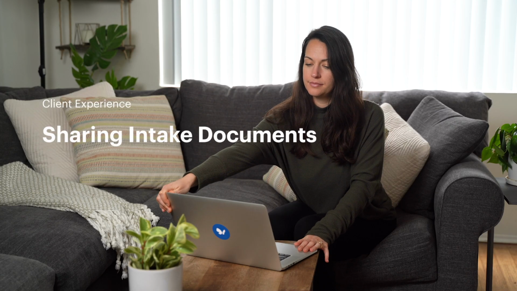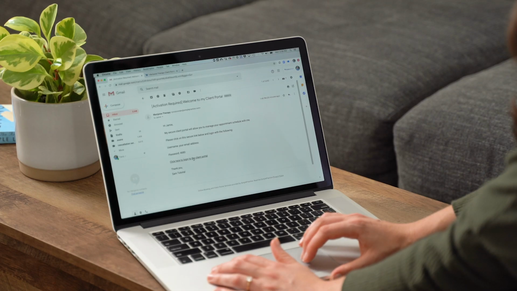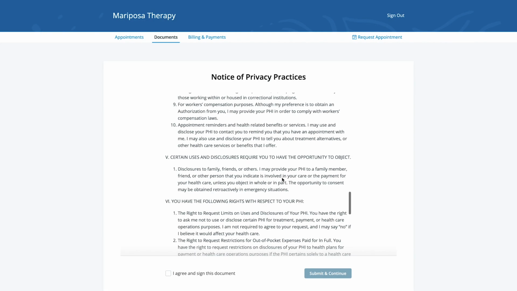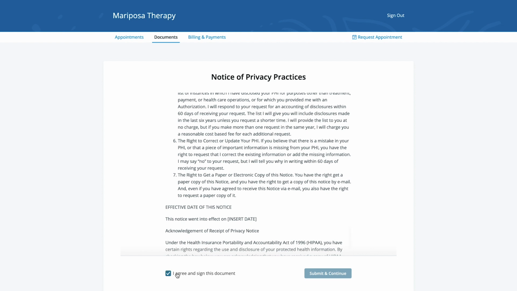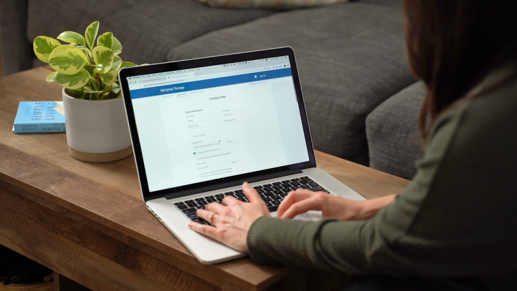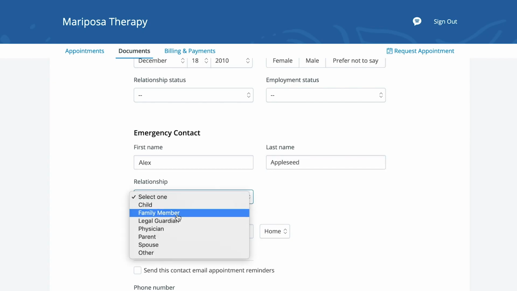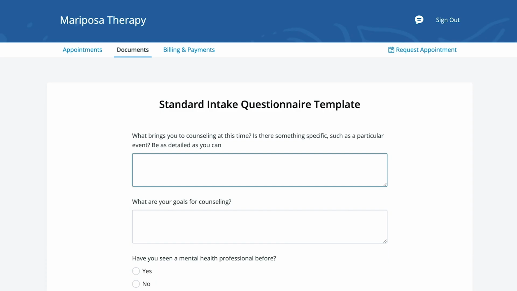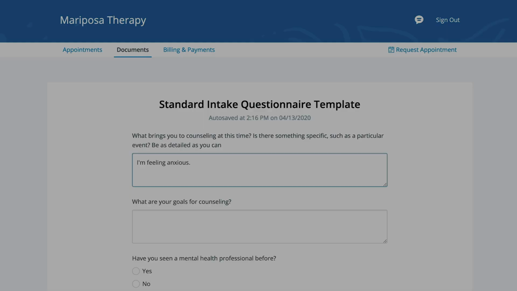Now let's check on the client experience. Jamie gets an email welcoming her to the client portal. She logs in and sees my welcome message. Then she can sign the consent form with the click of a button. Next, the demographics form appears, allowing her to add additional details, emergency contact, and even insurance info if you need it. And then she can fill out my intake form. This gives her time to gather info and think about her answers.